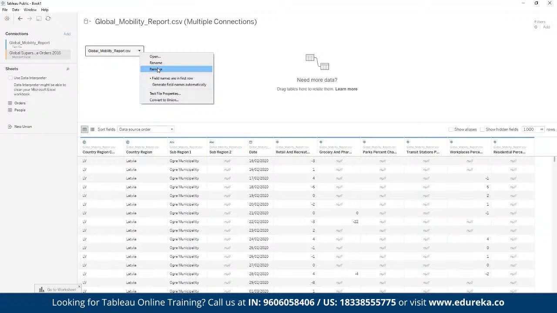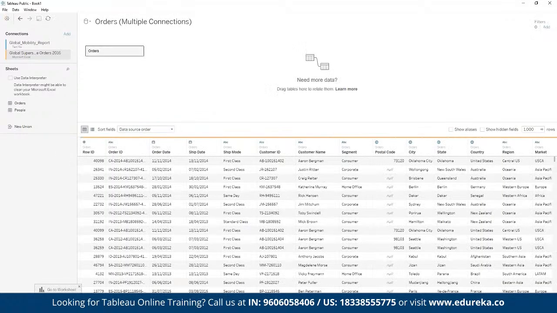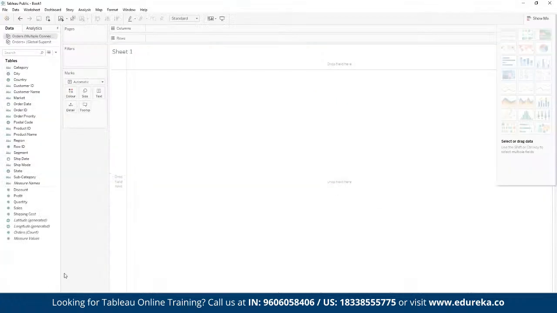Let's remove this one. And here we have order sheet. So now to get started, here we can click on sheet one. Here we have multiple sheets that we want to use. Let's suppose here we want to create the entire profitability report.